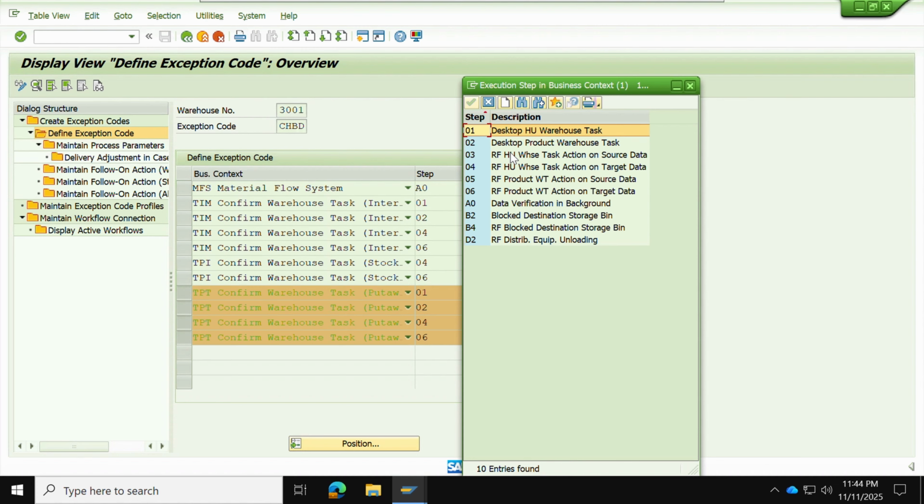And when we go to the destination location to put the product in the final bin, that process we call destination scanning. So you see, RF is providing two entries: RF HU warehouse task action on source data, and RF HU warehouse task action on target data. On source data, we are not applying the exception code; we are applying the exception code on target data, because we are changing the final destination bin, because the bin is damaged or bin is full. So we are using this target data.